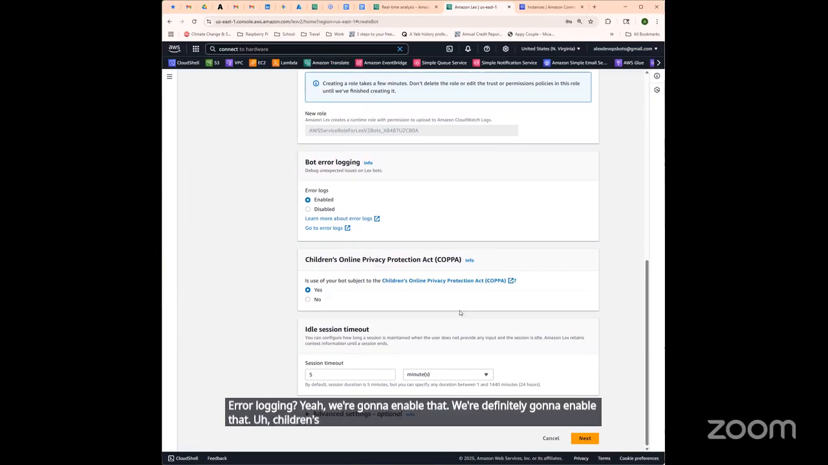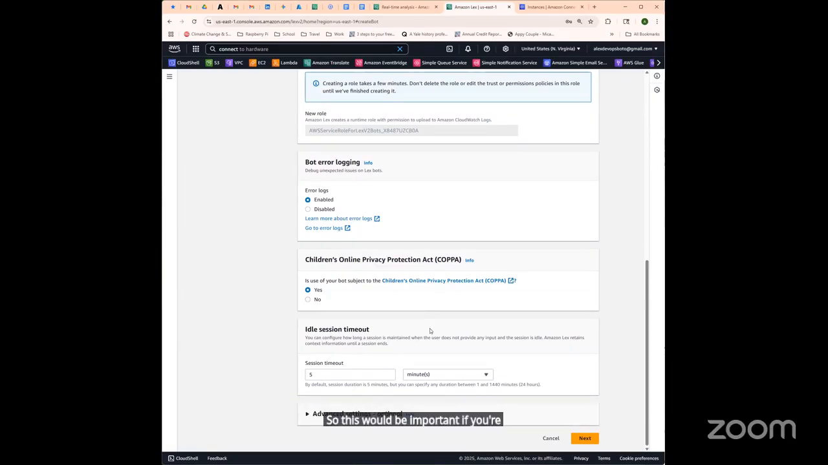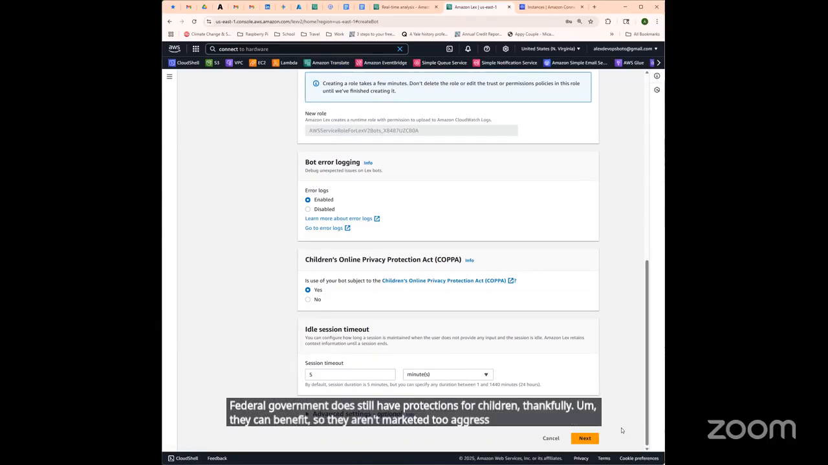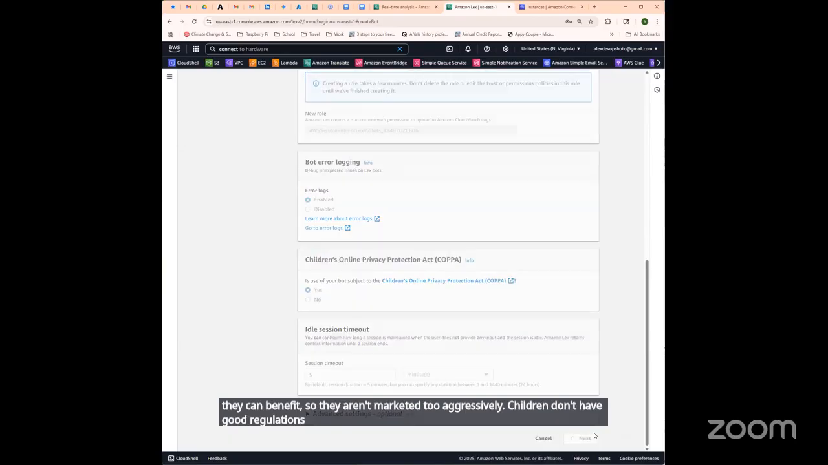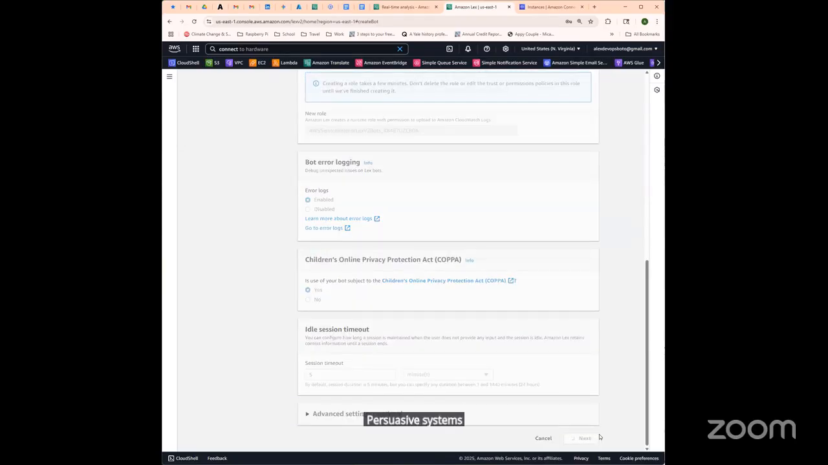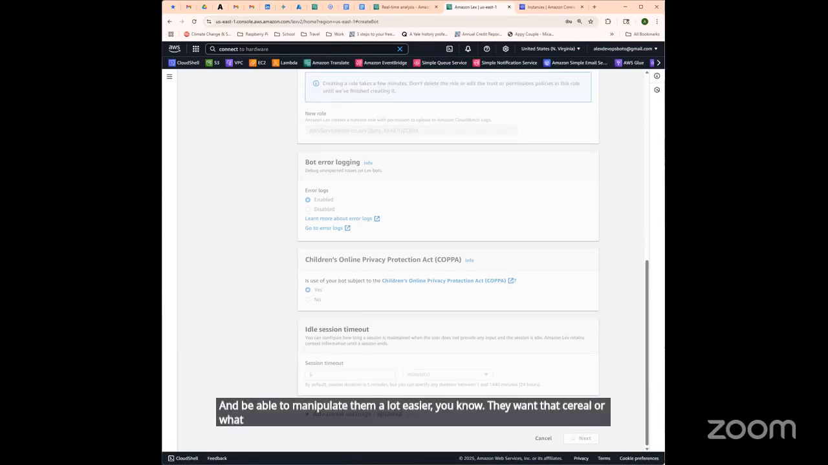Children's, yes. This would be important if you're selling children's material because the federal government does still have protections for children, thankfully, so they aren't marketed to too aggressively. Children don't have good regulations, so persuasive systems like machine learning could be used to game them and manipulate them a lot more easily. You know, they want that cereal or whatnot. Okay, so we'll click next.